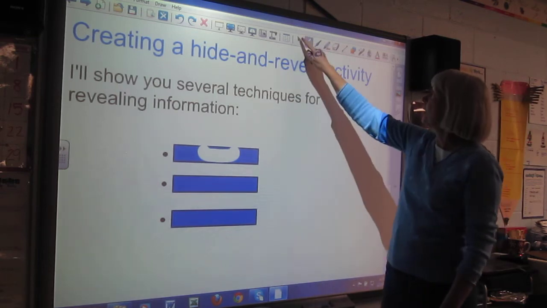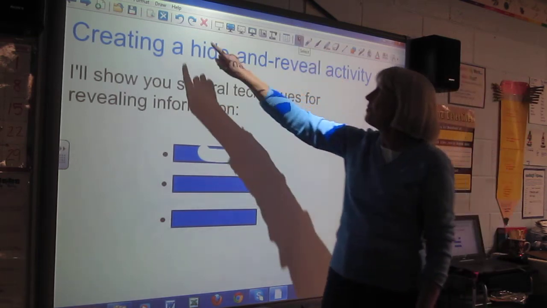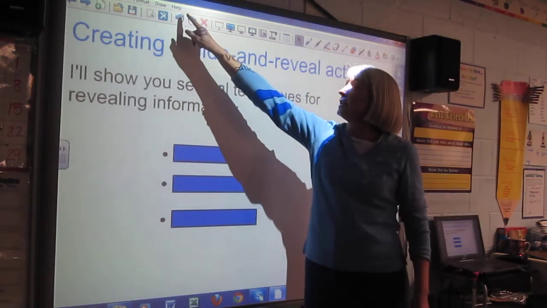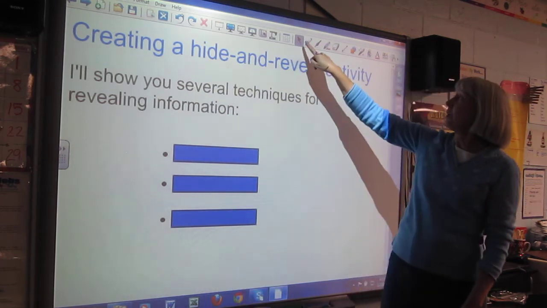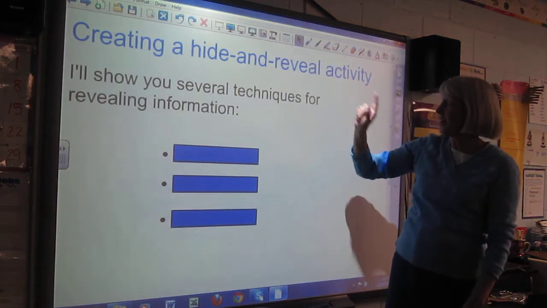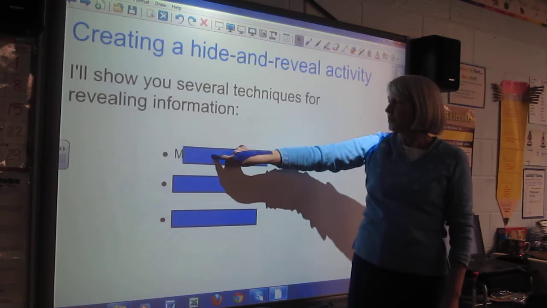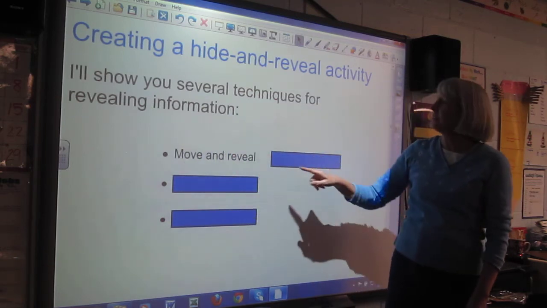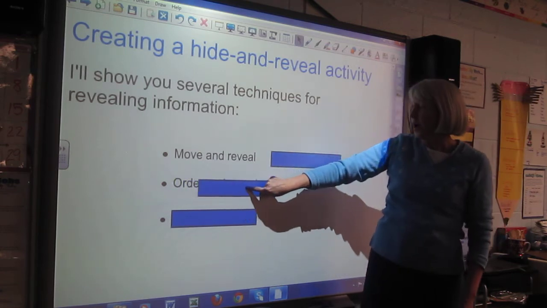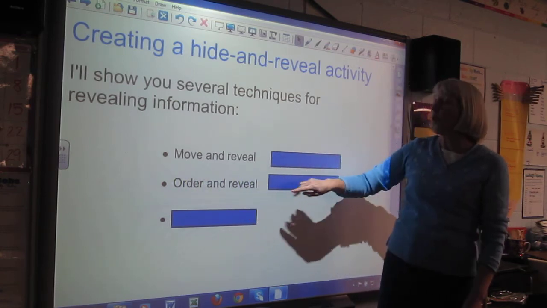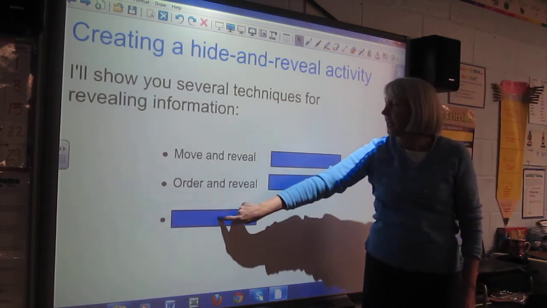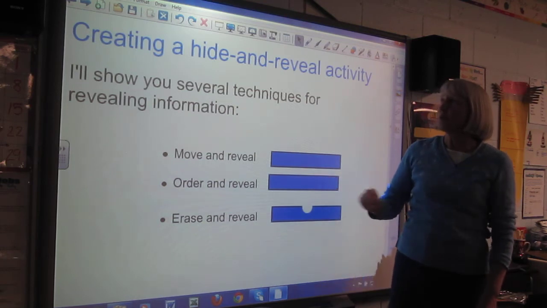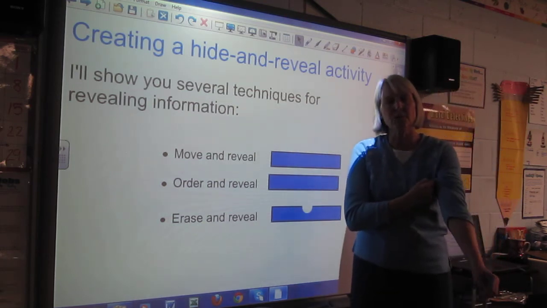I am not on my page sorter. Here, I will erase what I have just done using the undo. I wasn't on my select tool. Now that I have my select tool chosen, I can select this box and move and reveal my answer. I can select this box to reveal the order and reveal technique, and I can select this box for the erase and reveal technique. We will be using these as we work today.